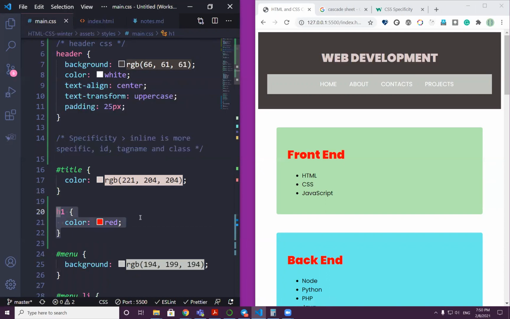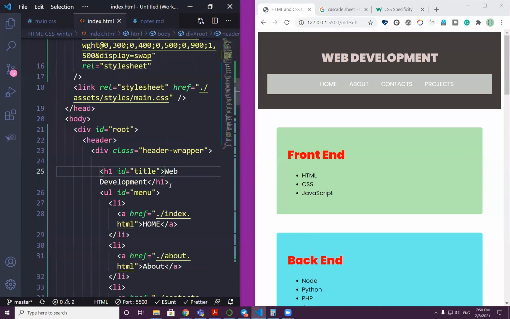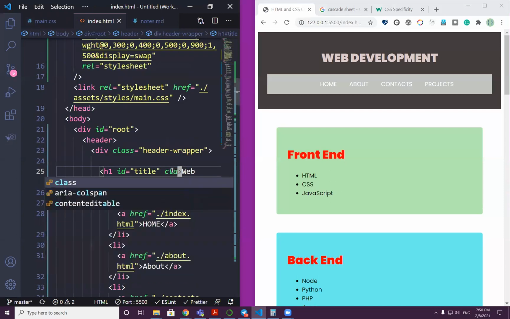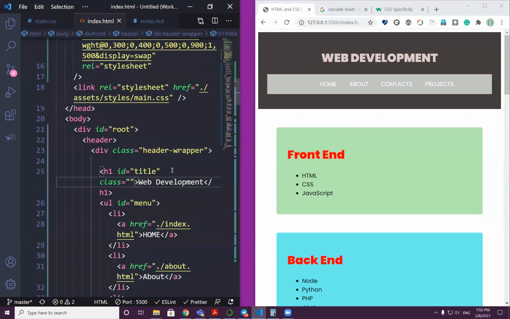Okay. The ID and that class. But now let's compare class and ID. It might be better. Let's give this a class also. And the class, we may call it, actually, the ID is going to be title1. That's much better. And I call it title, the class.